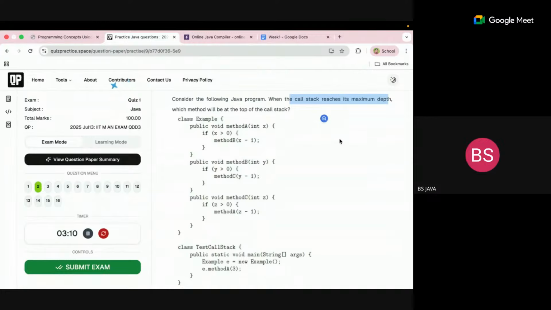Now look at the question. When the call stack reaches its maximum depth, which method will be at the top of the call stack? So that is the maximum depth. Clear? Yes, ma'am. Okay.